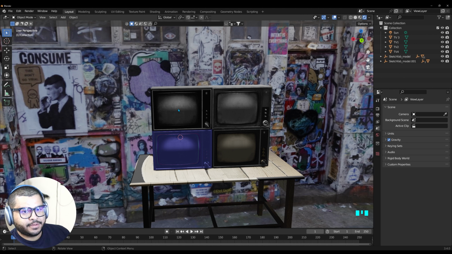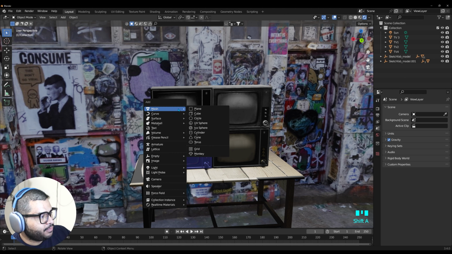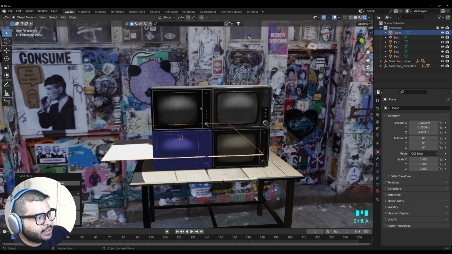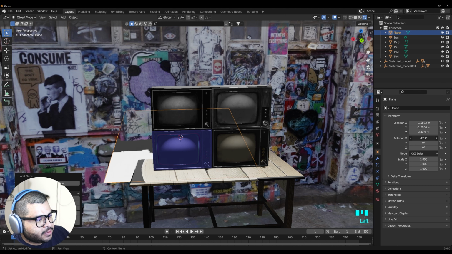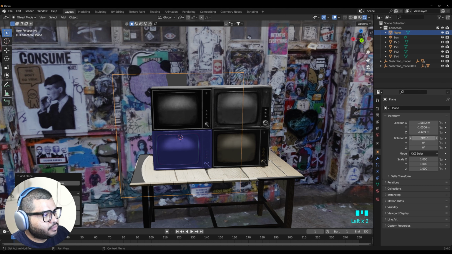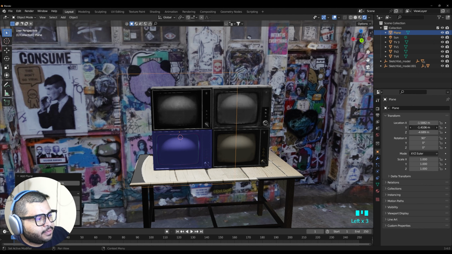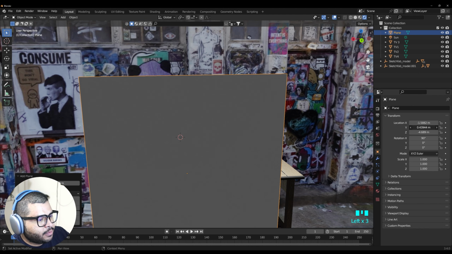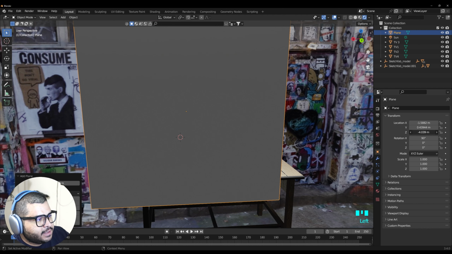Okay, now it is time to create the screens for the TV. We'll be using a plane. So do Shift A and then go over to mesh and where it says plane. And then start rotating the rotation to 90 degrees. And then bring the plane a little bit out forward. And then rise it above.